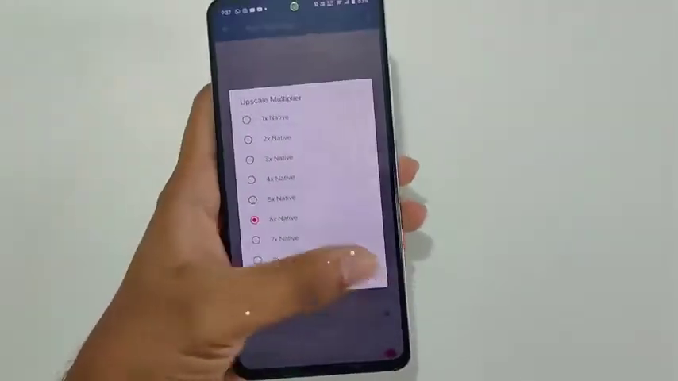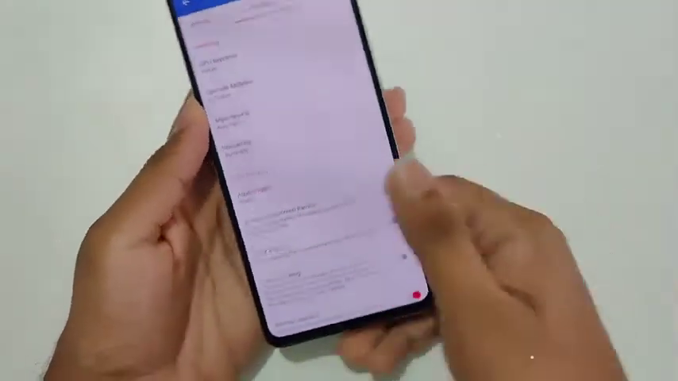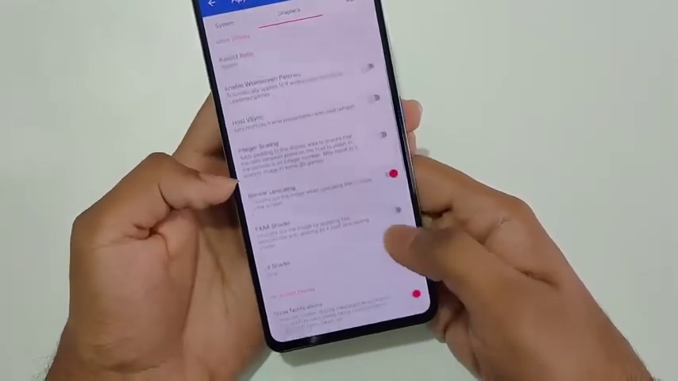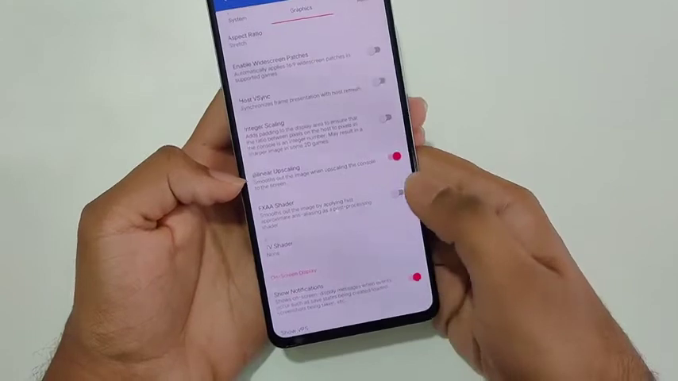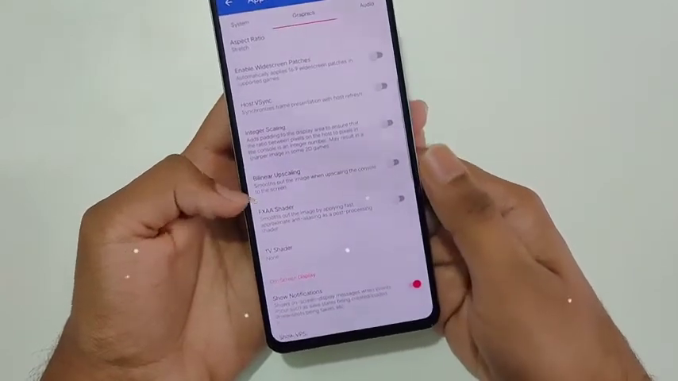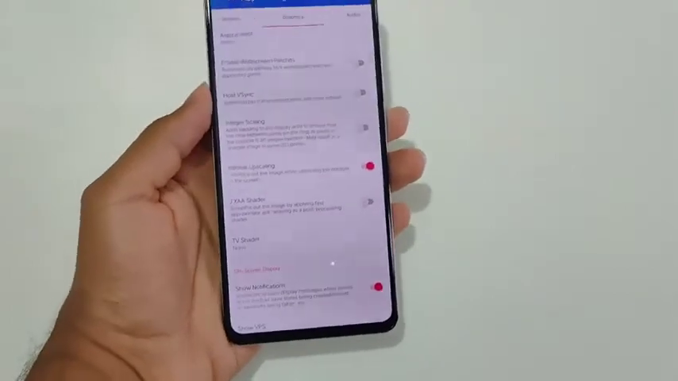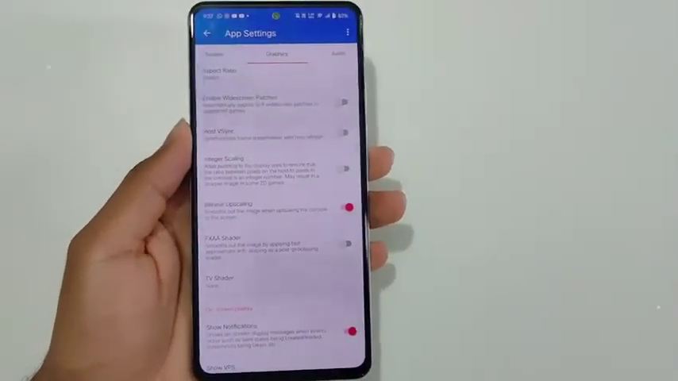Now upscale multiplier, you can set it up to 8x. I'll just go ahead and select 6x upscale multiplier because I have a good flagship device and AetherSX2 is very well optimized. It can easily run any game at 60 FPS on my device even with upscaling to 6x. Now if you just go ahead and scroll down more, there isn't any major options.